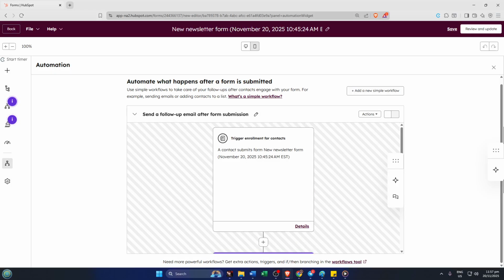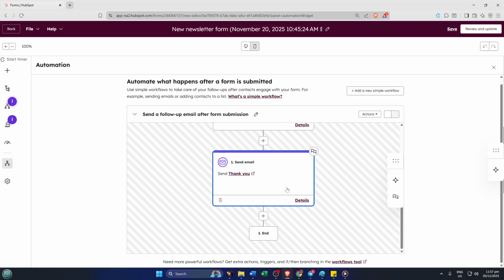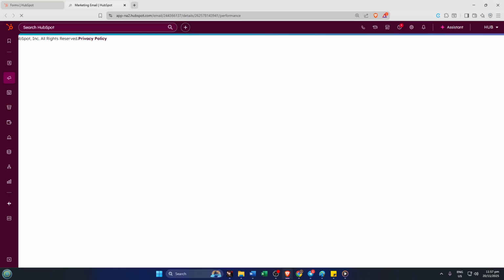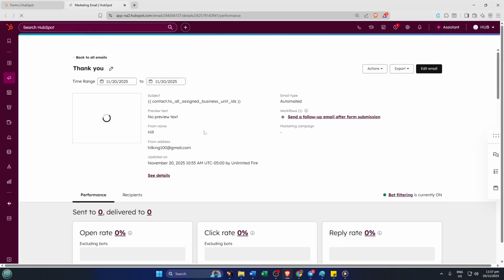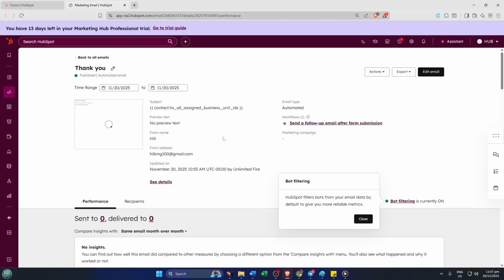Next, you can set up notifications for your team. HubSpot lets you automatically send an internal email to a particular team member or group whenever the form is filled out. Maybe you want your sales rep notified instantly about high-value leads, or your support team alerted when someone requests help. This ensures no opportunity sits unnoticed in your inbox. Don't worry if you're unsure who should get notified. You can always adjust these settings as your process evolves.